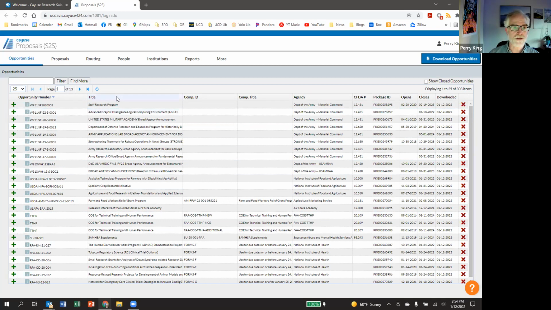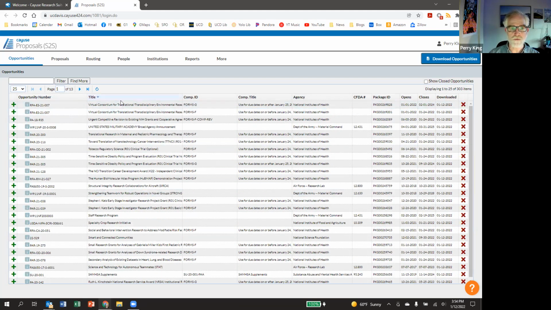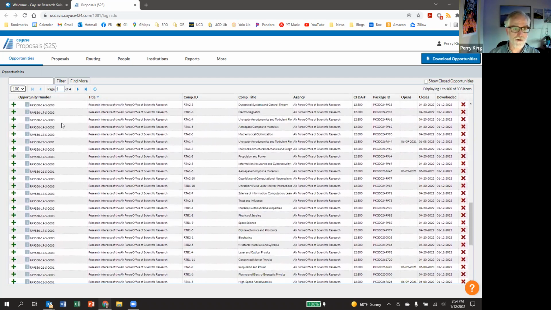Otherwise, you go to Opportunities, and here there are a number of columns that you can use to search for the funding opportunity. You can click on a column header to sort alphabetically by that column, a second time to do reverse alphabetical. If you want to increase the number of funding opportunities that are shown, you can switch from 25 up to 100. And then you can look for your funding opportunity.